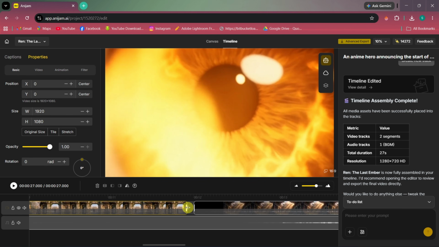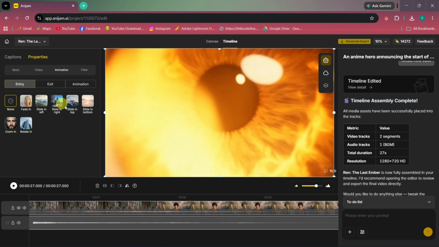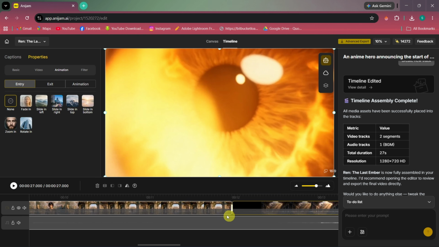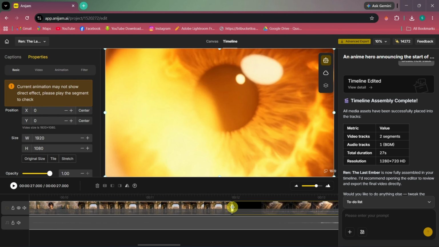Now, even after the video is generated, you're not locked into the output. Anijam has a built-in editor, and it gives you real control over the final product. You can go into any part of the video and make changes. You can add animations to specific scenes, adjust timing, retime dialogue lines, swap out elements, whatever needs tweaking, you can do it right here without going into a separate application.